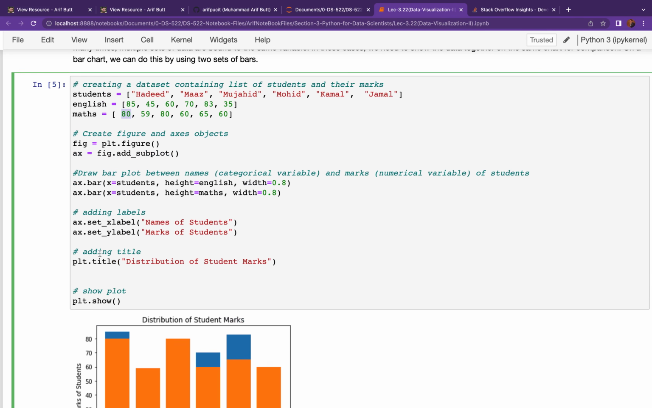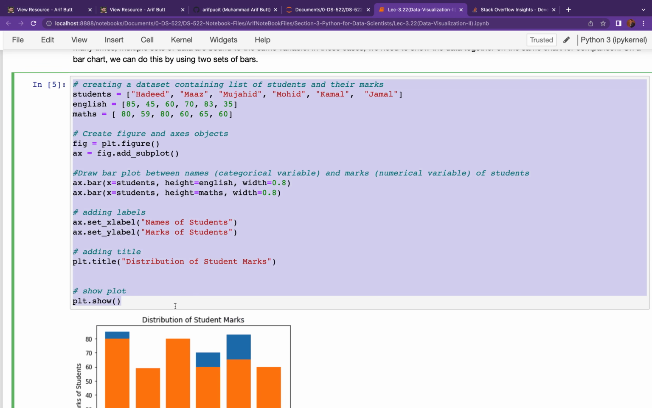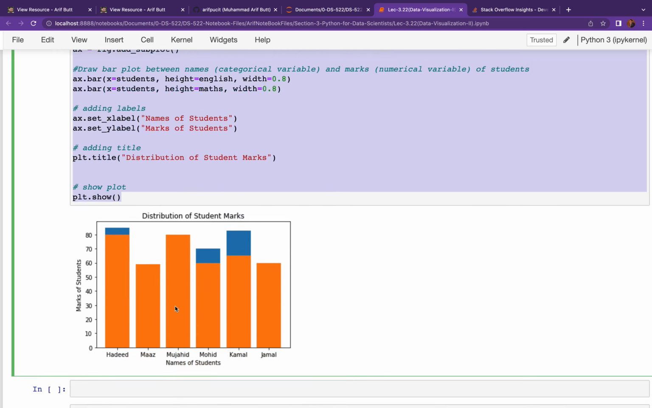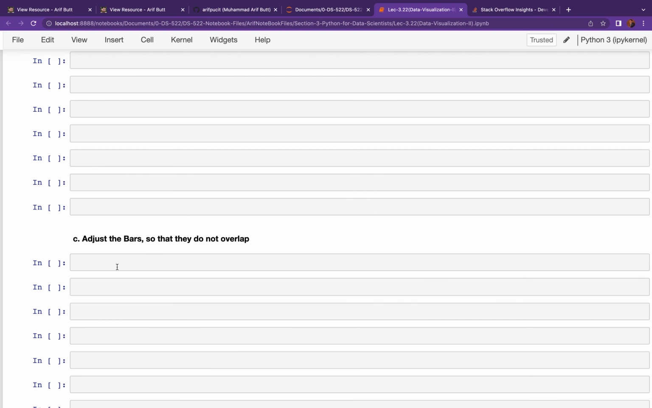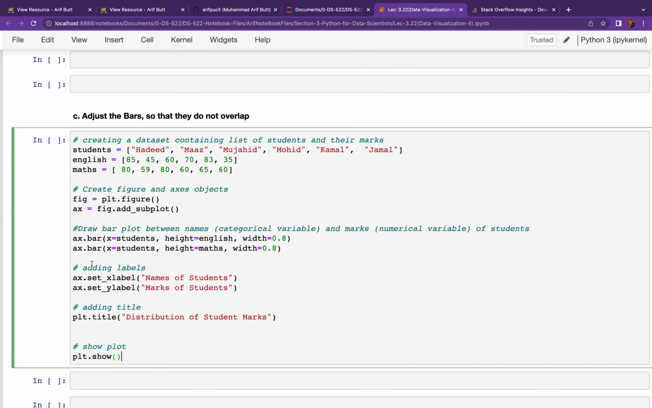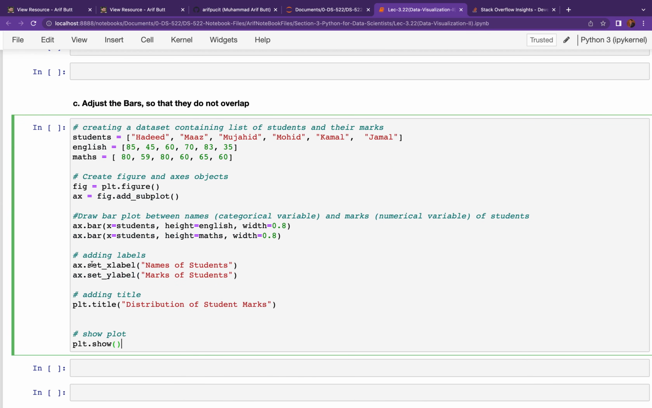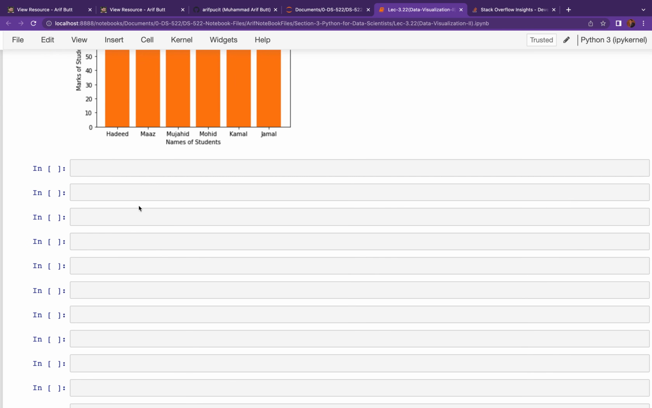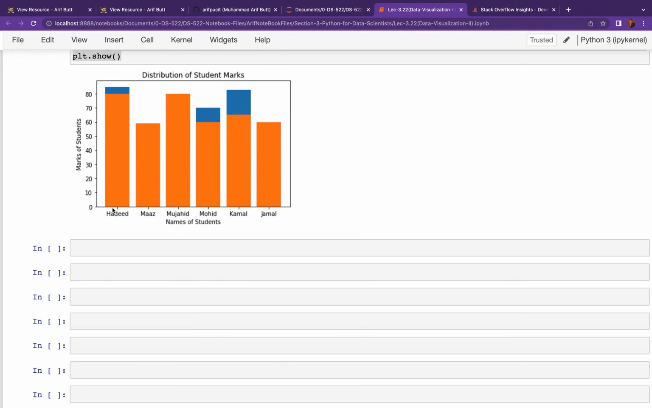And for that, let me again copy paste this and move down and adjust the bars so that they do not overlap. And how can we do that? First of all, I just need to create a point over here where I need to draw a bar. Before this point, I need to draw a bar for English marks, let's suppose, and after this, I want to draw a bar for the maths marks, let's suppose.